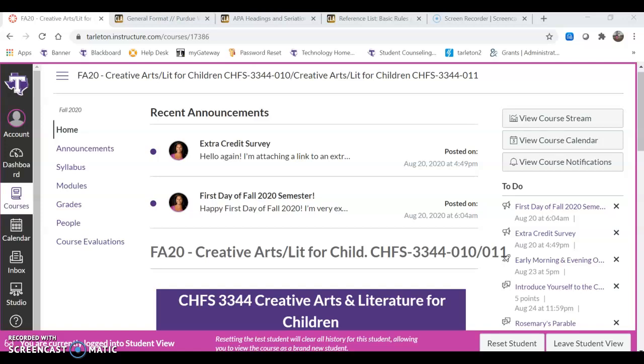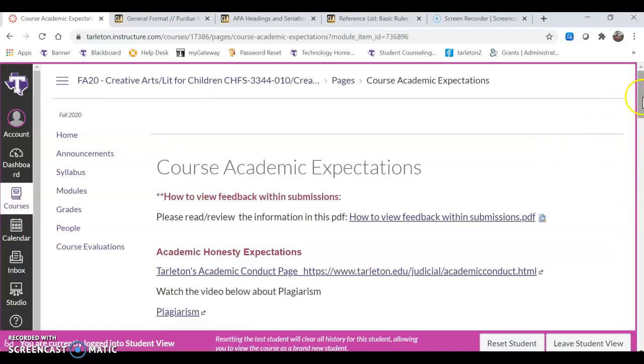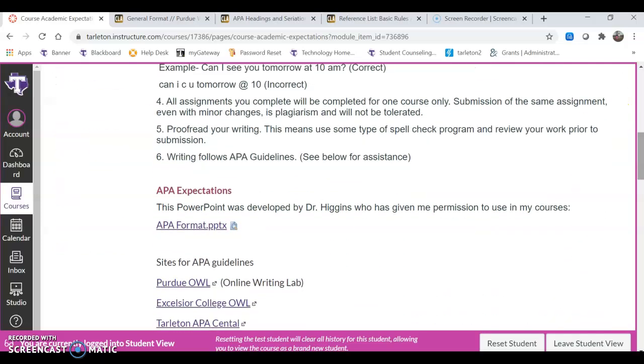So I just want to let you know about some resources that you have. Some of these you've already had since week 1, and some of them I'm showing you now that we're in unit 2. If you come to the main page and go to modules, when you come to the course academic expectations, you're going to scroll down and you should see the PowerPoint that you've already reviewed, the APA expectations. Dr. Higgins created this PowerPoint and she's allowed me to use it within my courses.